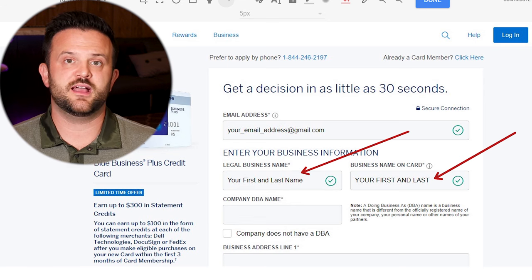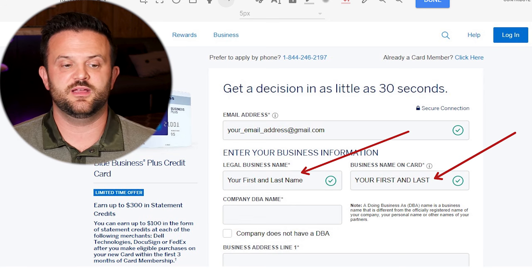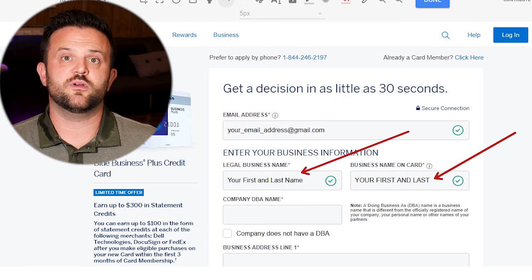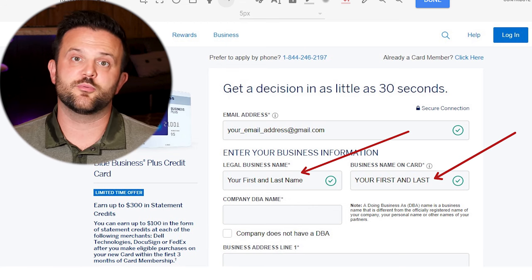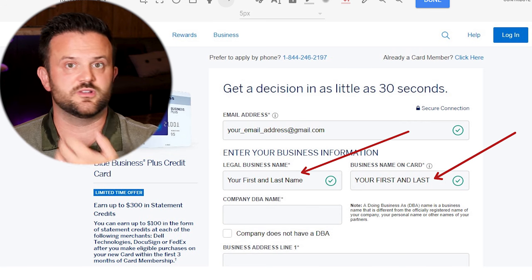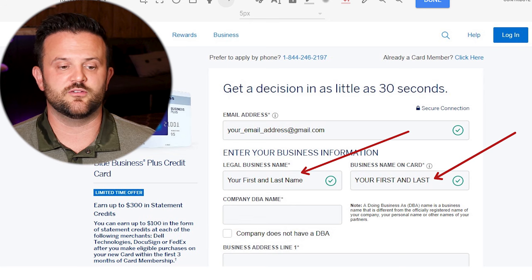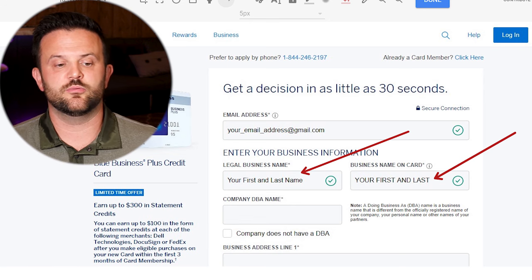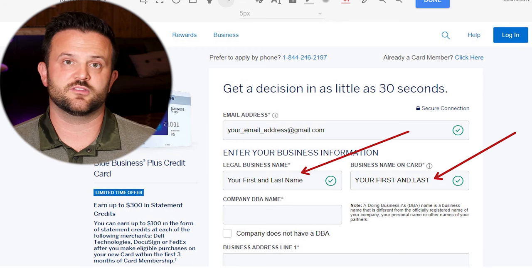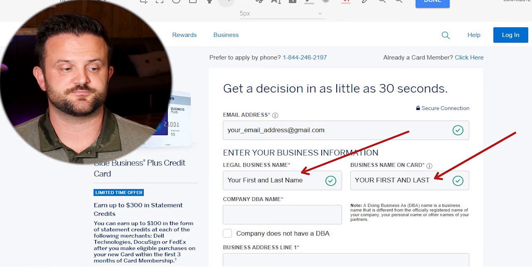And this next part where it asks you to enter your business information is the part that trips people up the most. For example, if you are a sole proprietor, if you're an independent contractor, a gig worker, essentially if you're self-employed and work for yourself, then your legal business name is going to be your first and last name. So go ahead and type that in.